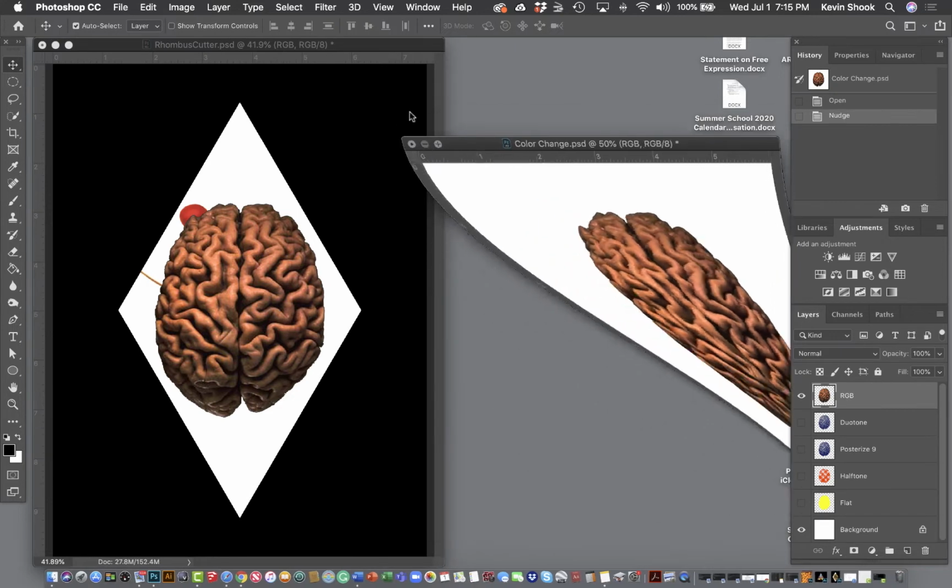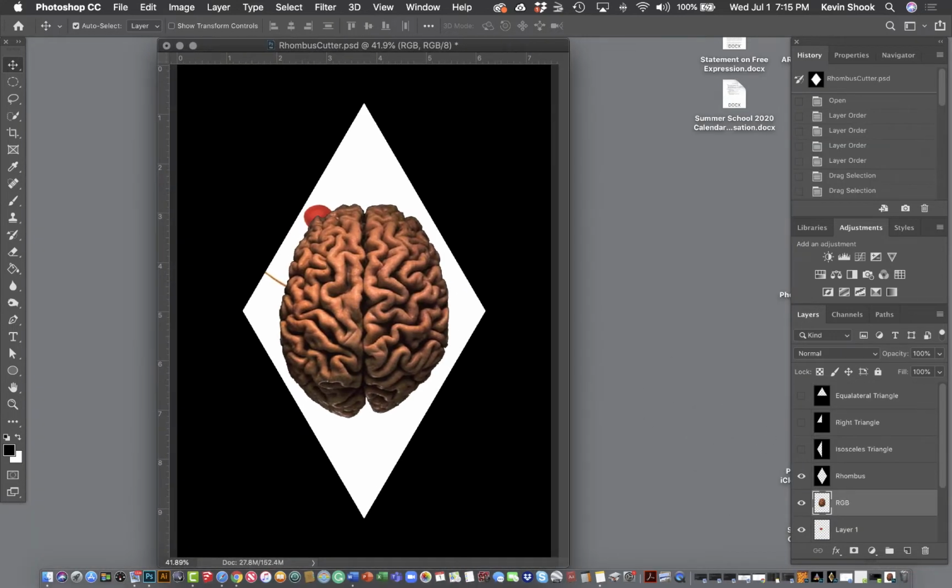So I'm going to minimize the color change image, and I'm going to focus right on this one. I'm just going to turn those layers off, the cherry tomatoes, because I just want to use the brain and the rhombus cutter shapes that we have here, the different shapes. So let's start, and we're going to start by going just down that list. The first one we're going to do, we have RGB, and we're going to make it into a duotone.